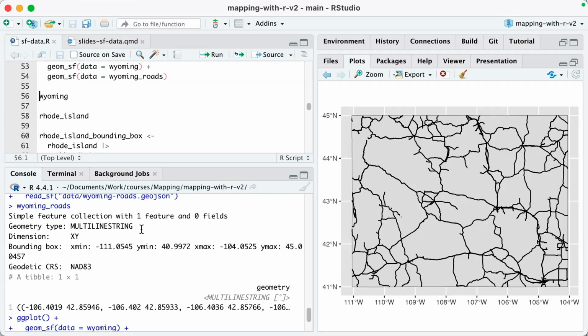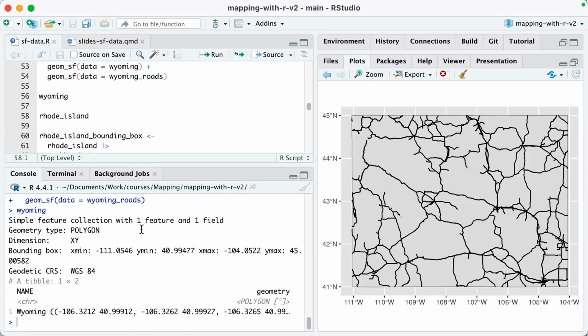Let's look at the next item that appears in that metadata at the top of our SF objects. I've run Wyoming again, so we can see that. It's geometry type polygon. Next is the dimension. It is XY. All that means is it's two-dimensional. There are ways that you can add other dimensions to SF data. That goes way beyond anything we're going to do. So all of the data you're going to see in this course will have dimension XY.